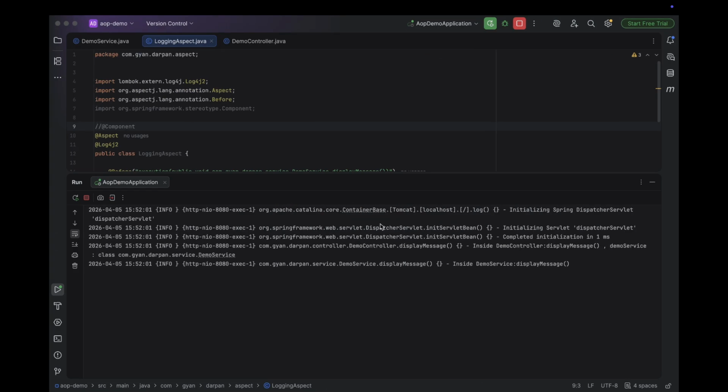Alright, look at the console carefully. Only 2 logs printed. Controller log there. Service log there. But the aspect log, completely gone. No error. No warning. The application ran perfectly. But our @Before advice never fired. That is the silent failure we talked about. And this is exactly why @Component is so important.